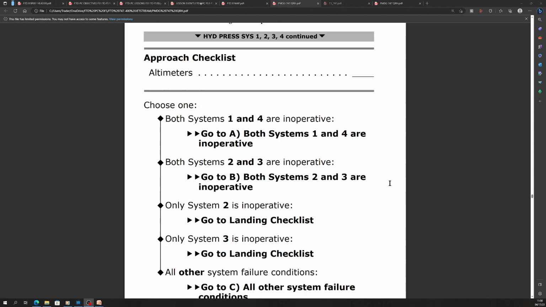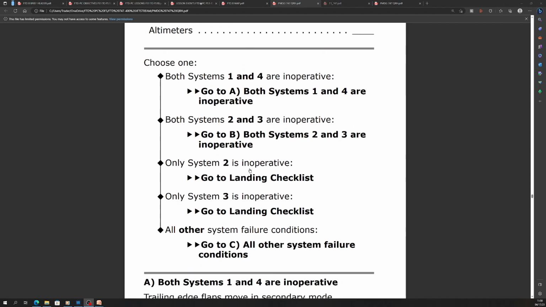And then we have the approach checklist. And the approach checklist would be altimeters. That's going to be whatever they are. And then you've got this little decision tree here of 1, 2, 3, 4, 5 different conditions of what you have in terms of hydraulic systems, because there's different combinations.